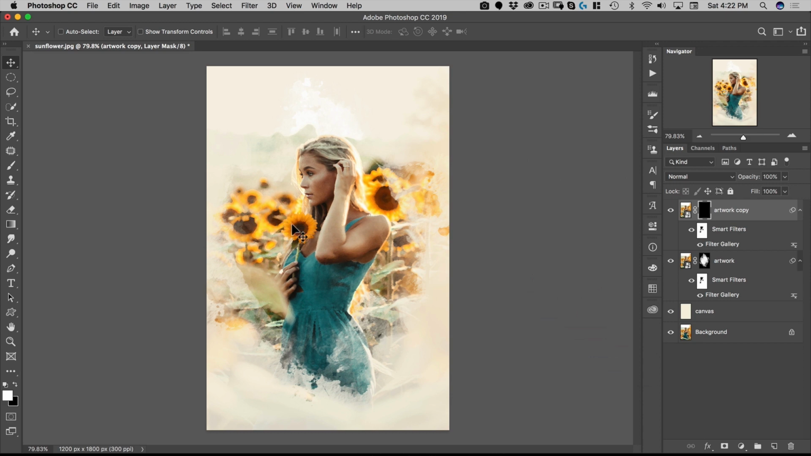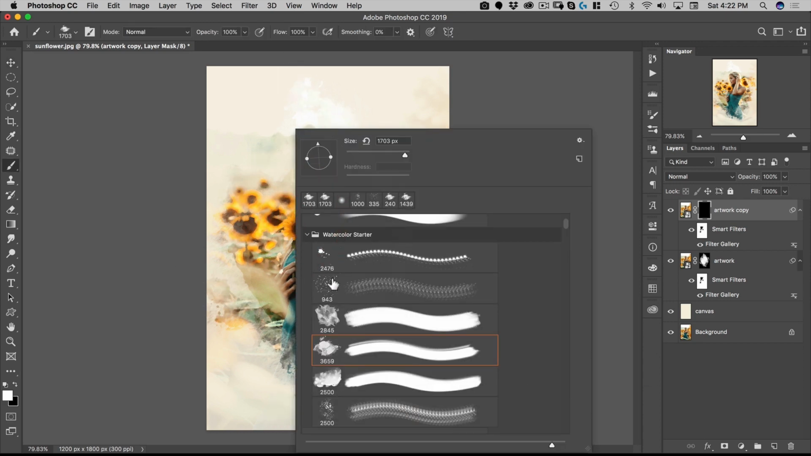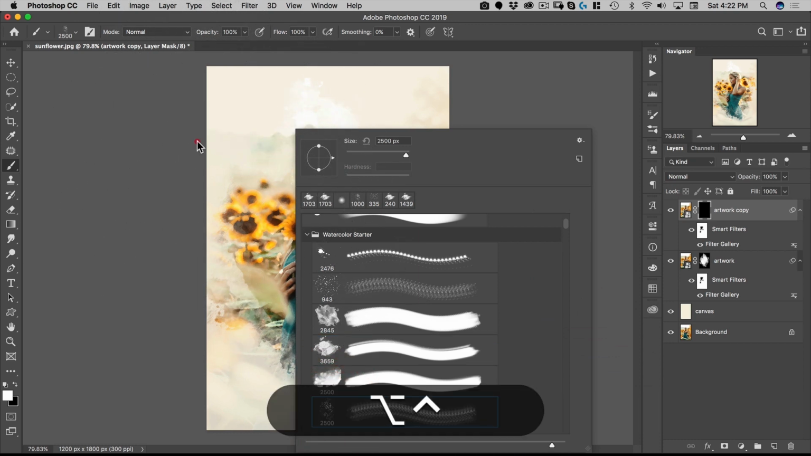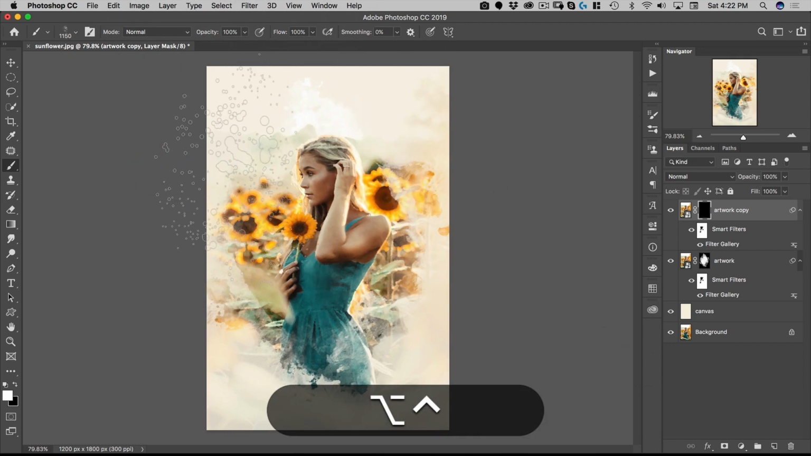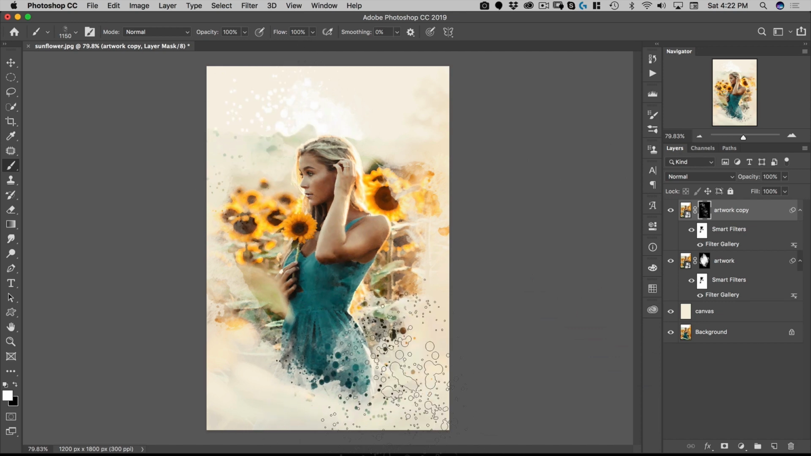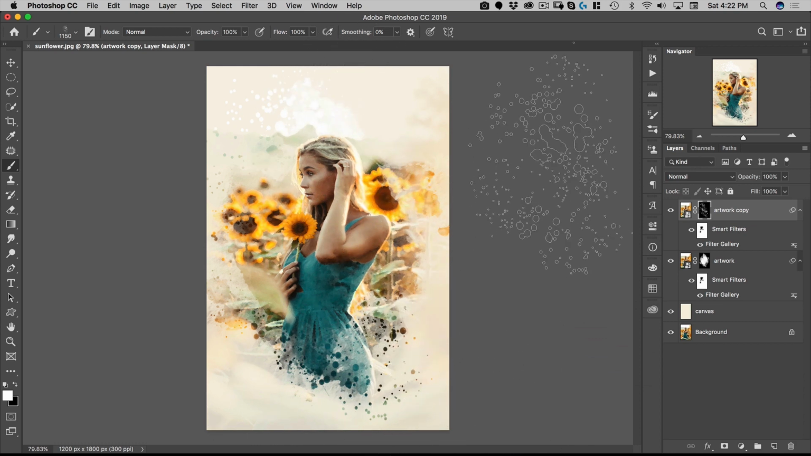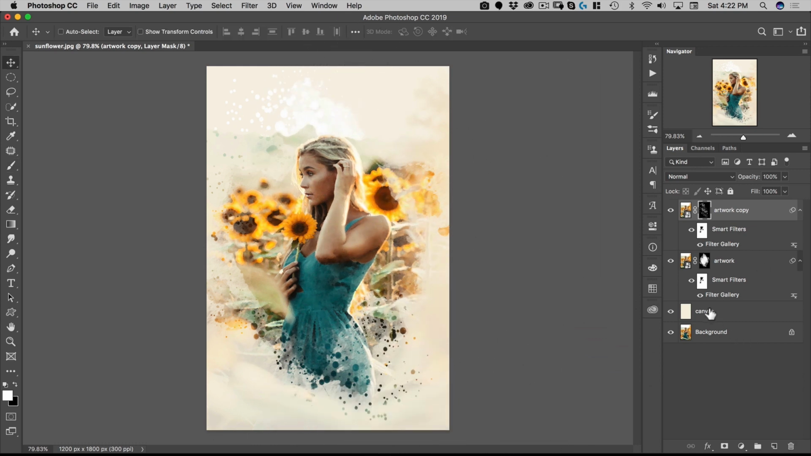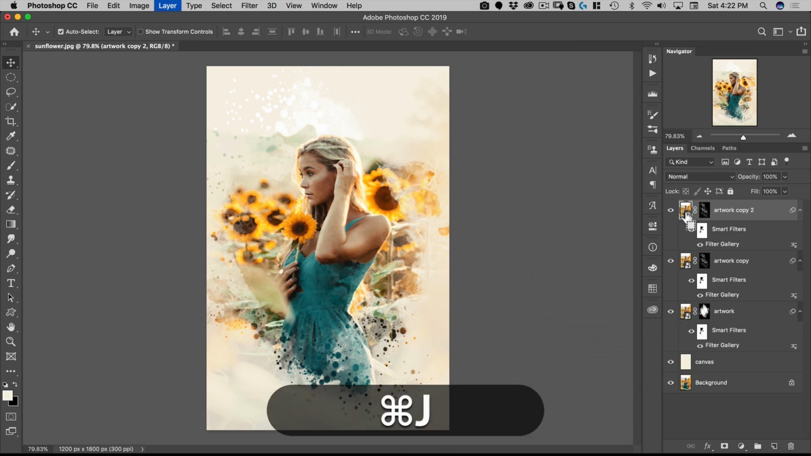Then I'm going to go back on my brush tool and select this one, which is a splatter brush. Go ahead and hit that there, down here. Just hit it a couple times so we get those nice splatters on the edges. That looks quite good. And then finally, I'm going to make one more copy of the layer.